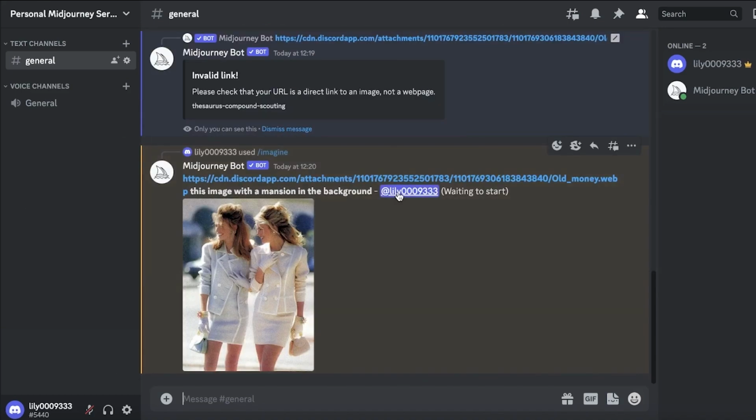So this is how you can set up your own private Midjourney server and how you can enable stealth mode if you want to keep all of your generated images private as well.